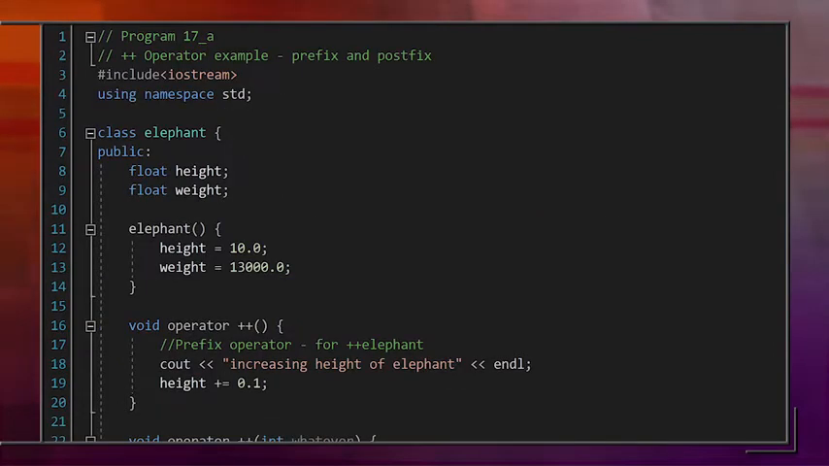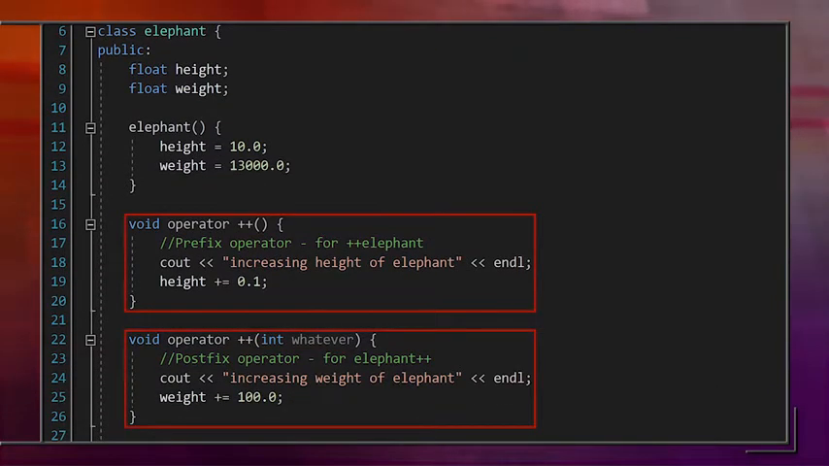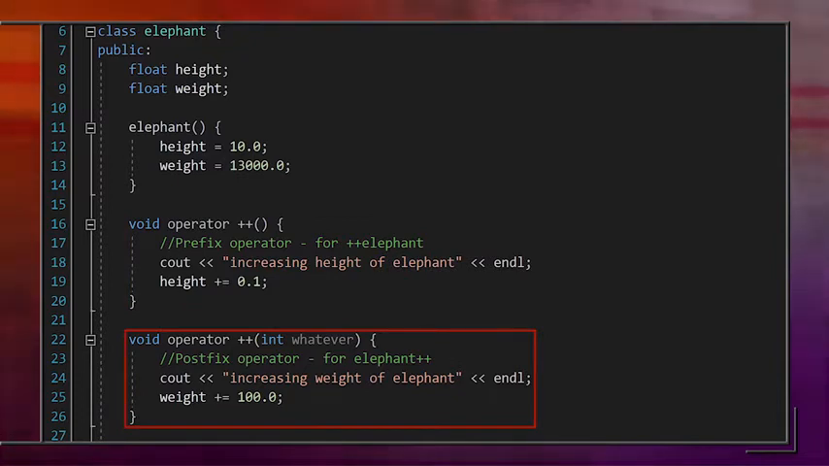So, in the example you see here, we've created two versions of the plus plus operator. One for prefix and one for postfix. We have an elephant class with height and weight. The prefix operator will increase the height of the elephant, while the postfix operator will increase the weight.